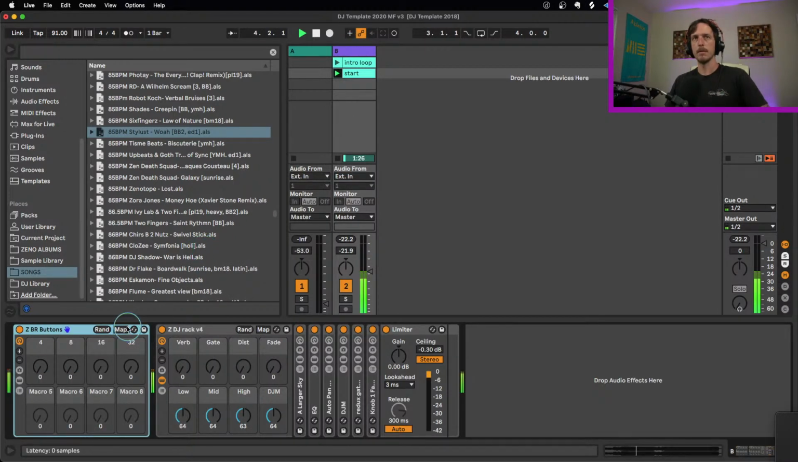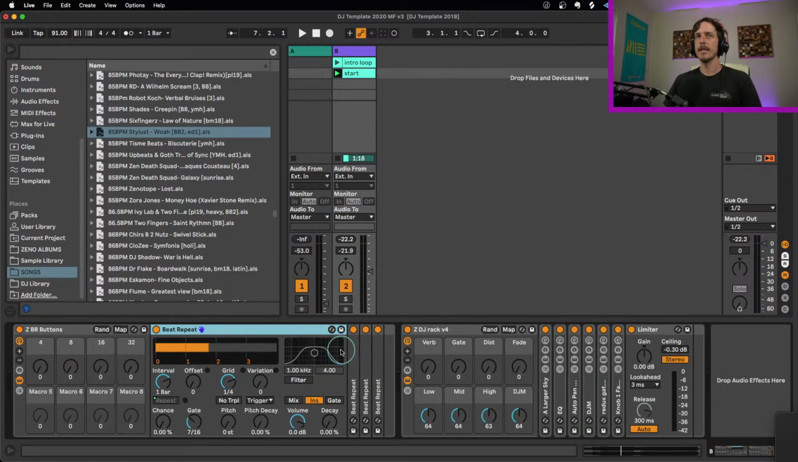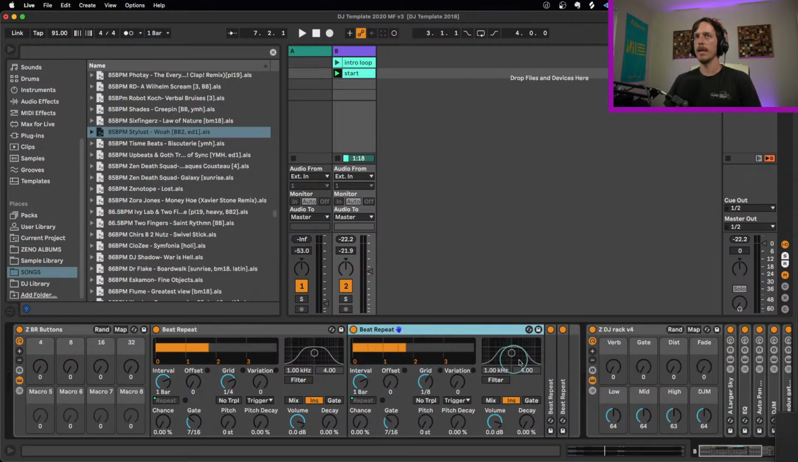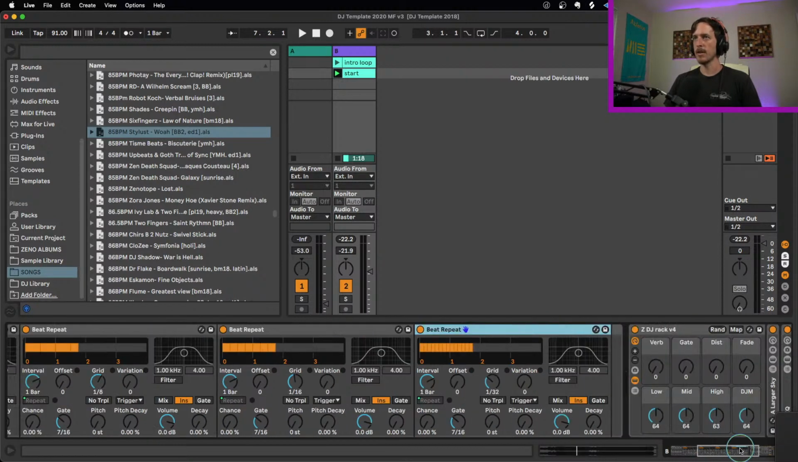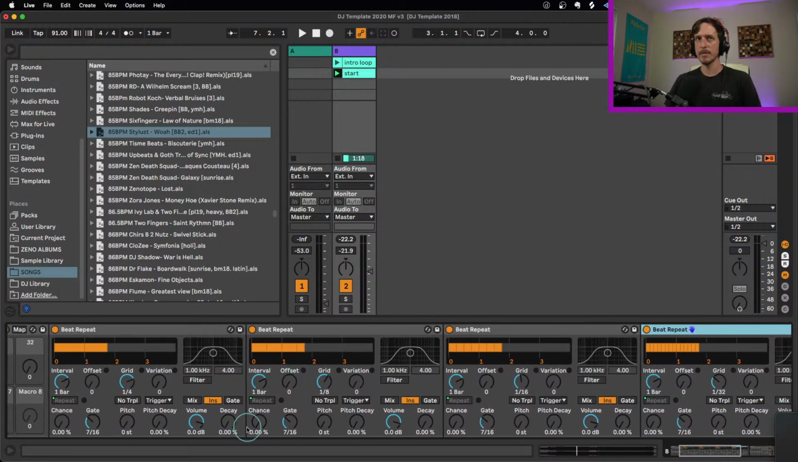All right. So these are just beat repeats, and there's just 4 of them. There's a quarter note beat repeat, an 1/8 note beat repeat, a 16th note beat repeat, and a 32nd note beat repeat. So these all have the exact same settings.